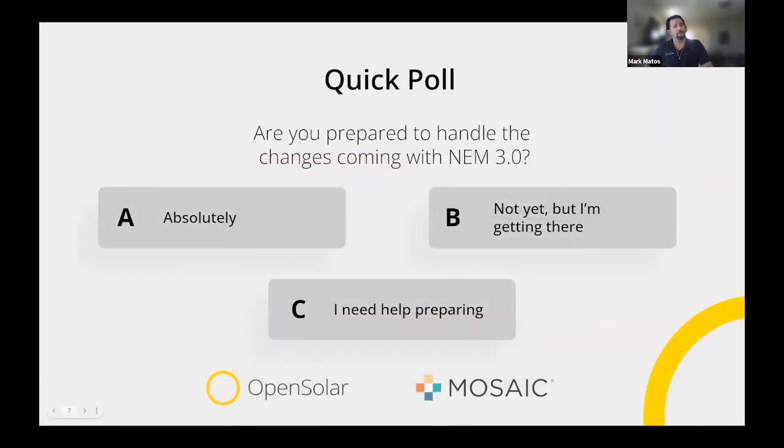So we're going to just jump into a quick poll. Curious, are you prepared to handle changes coming with NEM 3.0? Absolutely, not yet but getting there, or I need help preparing. So again, that's the intent of this webinar, is really to give you all the tools that you need so that you can feel confident about the opportunity there is right now with the urgency to lock in NEM 2.0, but also the opportunity that exists going forward.